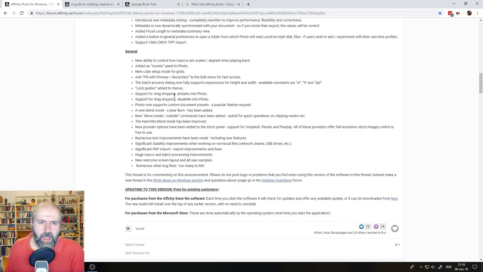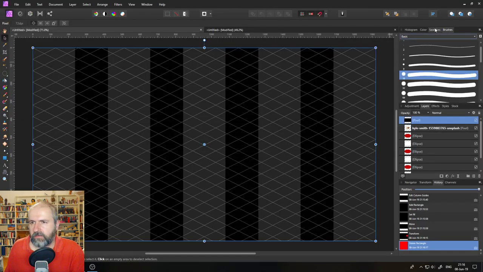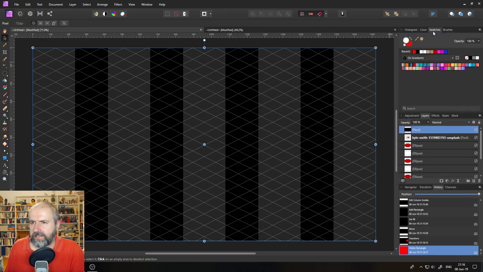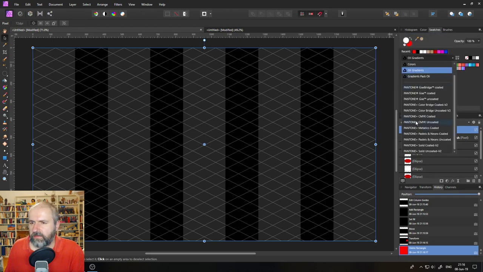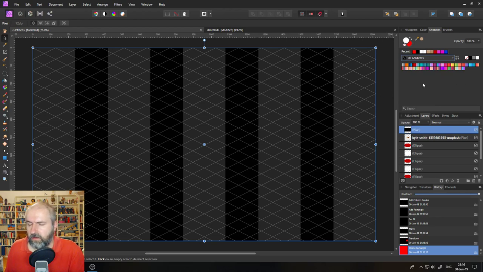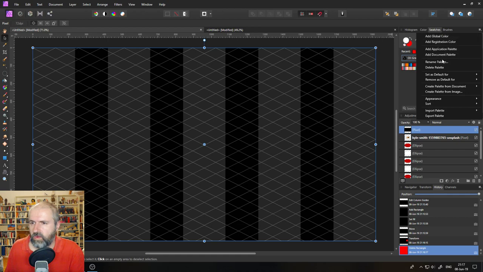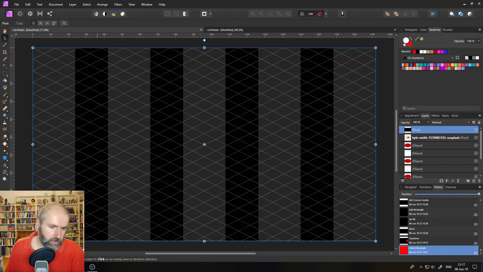Support of drag and drop AF styles into photos. Support to drag and drop AF palettes into photo. What? I mean, you can create palettes. So does this mean if I drag a palette in here, it's automatically added to my swatches? I guess that's what that is. So you can see here, you can have these kind of different palettes. You can create your own, which is actually super useful to have for different designs. And you can now just drag them in here, apparently, and they will be added. So you don't have to go through this kind of menu import palette. I suppose that's what that is.